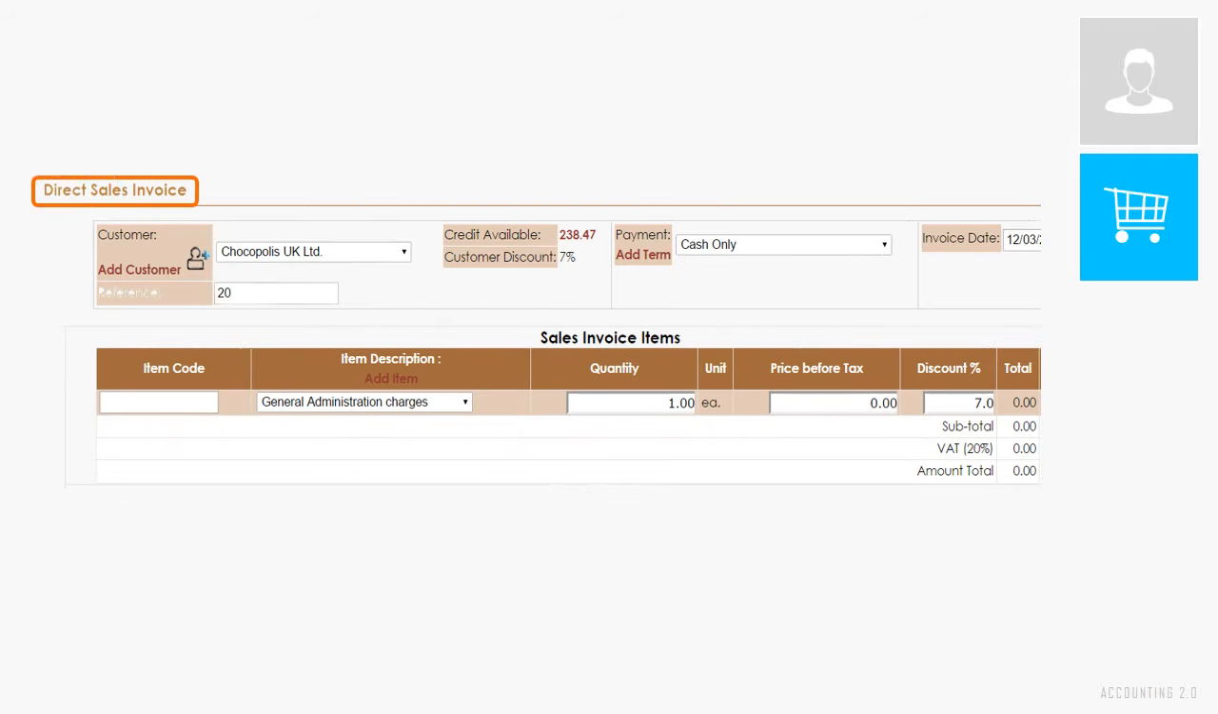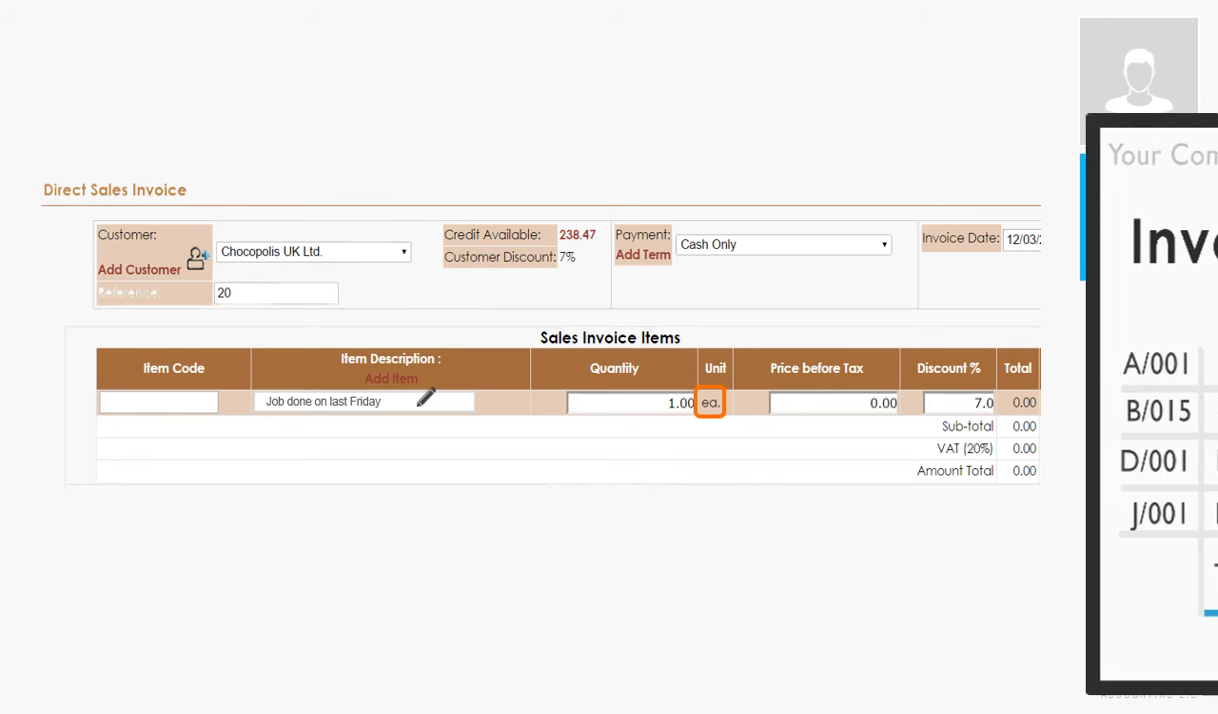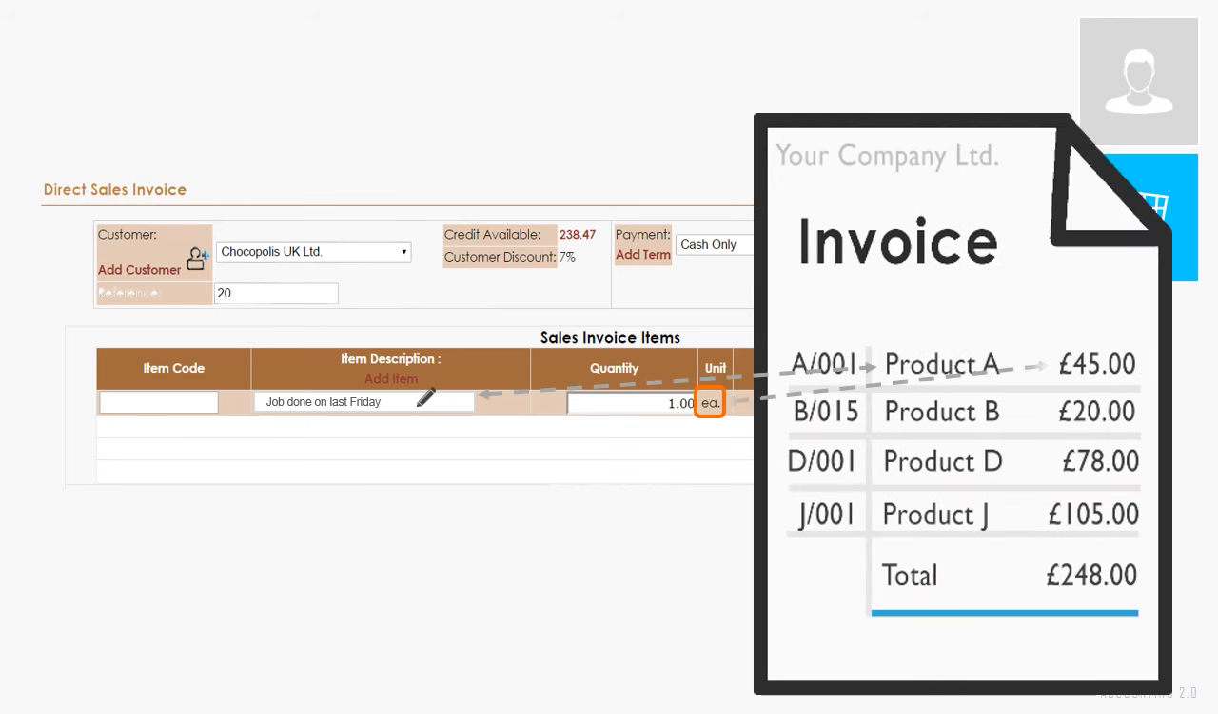Next, ensure to select Editable Description. The unit of measure selected will be displayed when raising an invoice for your customer, and the Editable Description option will allow you to edit and overwrite the item description to a narrative of your choice when raising an invoice. These details will also appear on the final printed invoice.